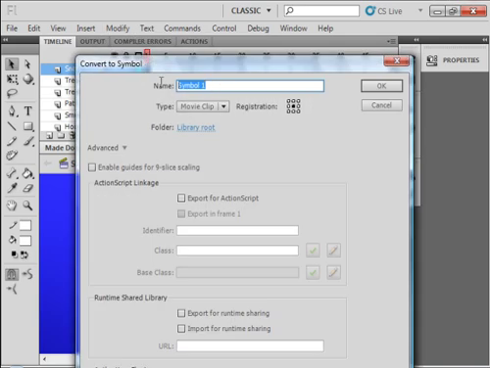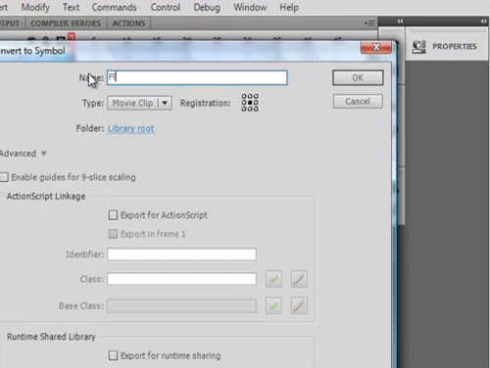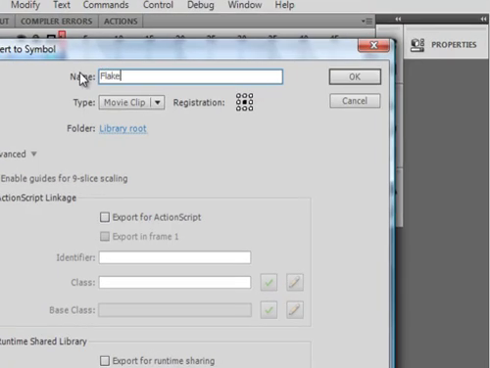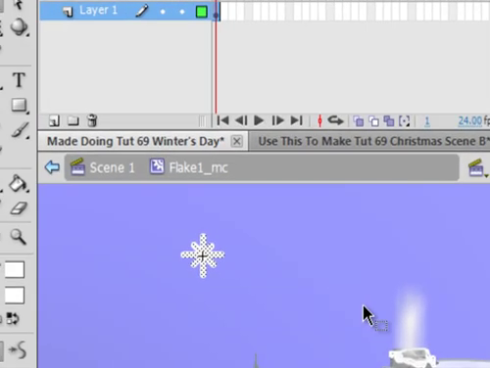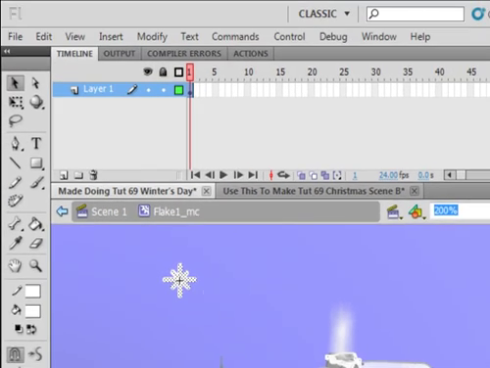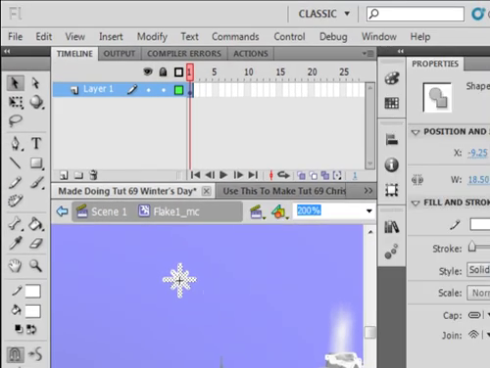Movie clip is selected. Call it flake, F-L-A-K-E, 1_MC. Double click on it. Now we're inside that movie clip. Highlight it, open the properties panel.